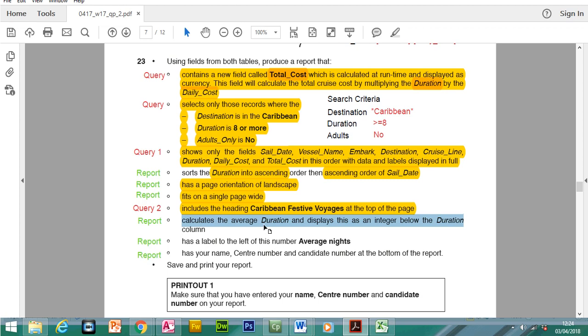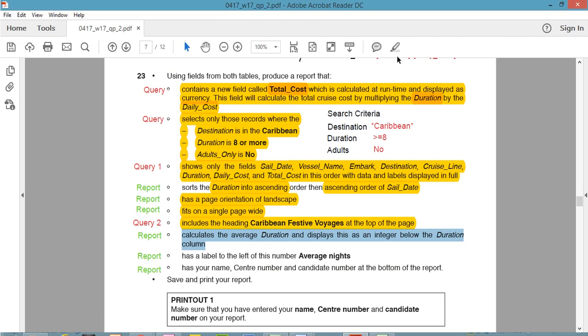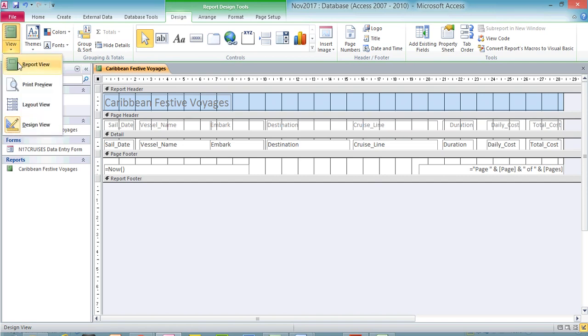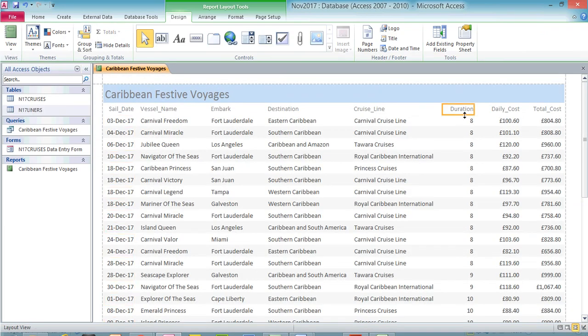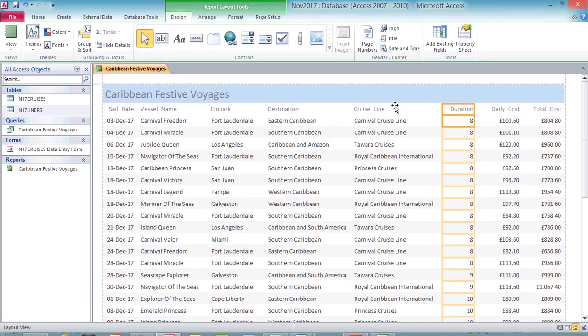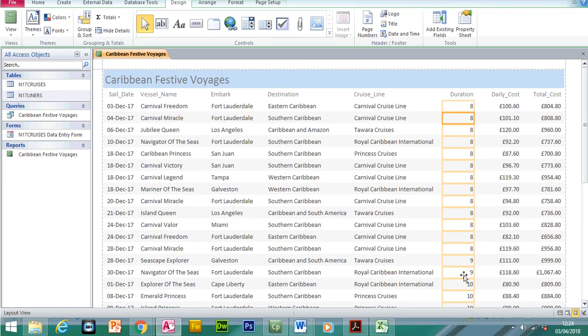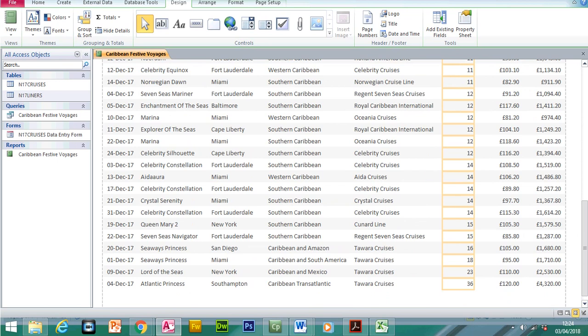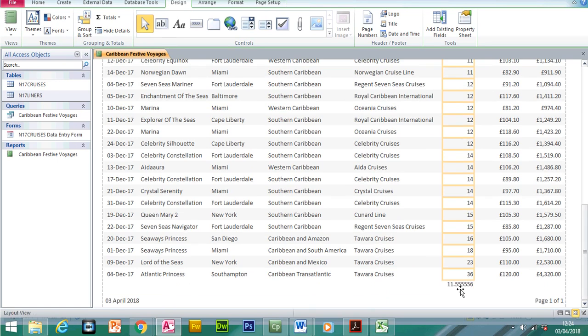Right, calculate the average duration and display this as an integer below the duration column. So what we have to do is go to layout view. If I click on duration, just highlight this. Actually, no, that's not worked. Oh sorry, what I should have done is select the actual values instead. Now I can see this option has become active, and I want to select average, and the average should be displayed at the bottom.